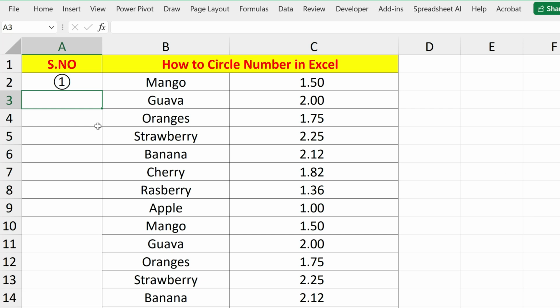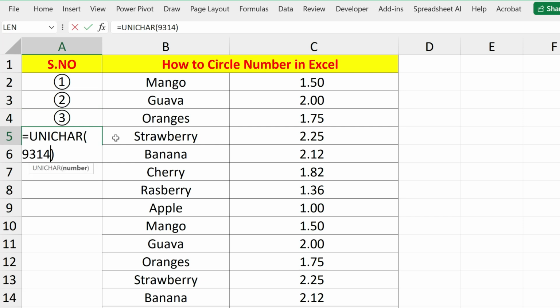And if you want to insert the 2 number, then what you have to do is put the equal sign, type UNICHAR, open the bracket. Now this time type 9313 and close the bracket and hit enter. And to insert the 3, you need to press the F2 and just change the number to 9314 and hit enter. And similarly for 4, you need to change the character code to the 15, hit enter.